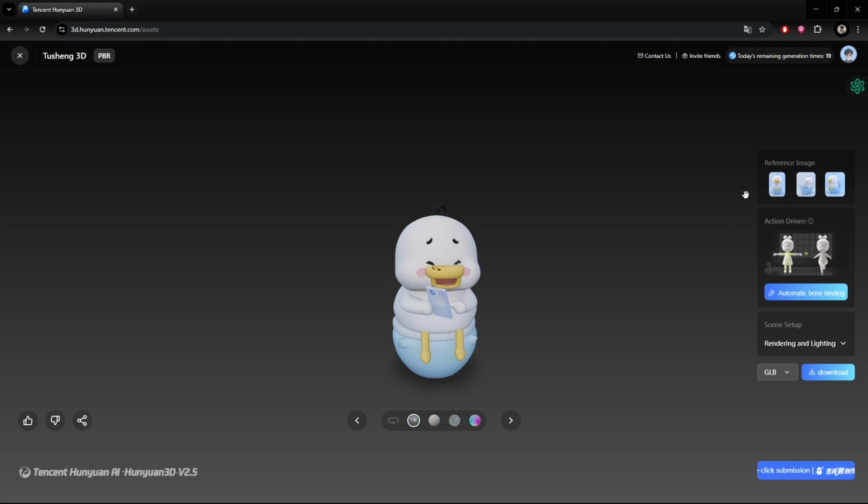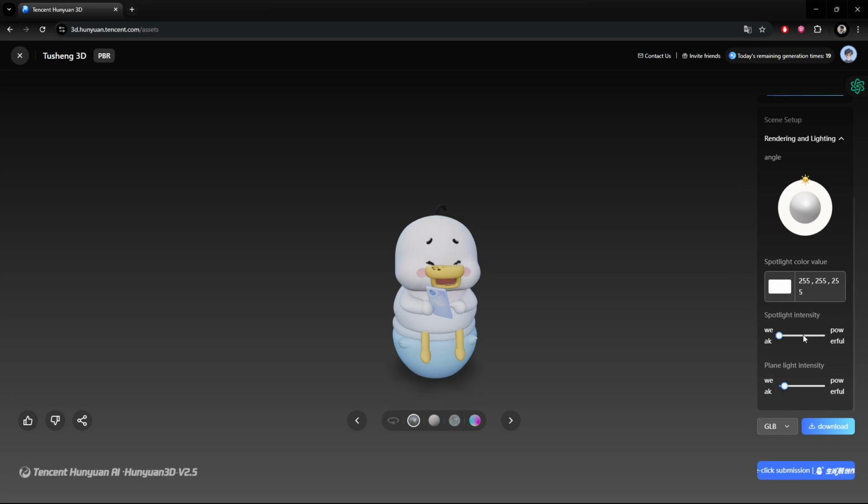Once your 3D model is ready, you can apply automatic bone binding, adjust lighting angles, and download it in multiple formats to use in your projects. To download it, first select your targeted file format and click the download button.